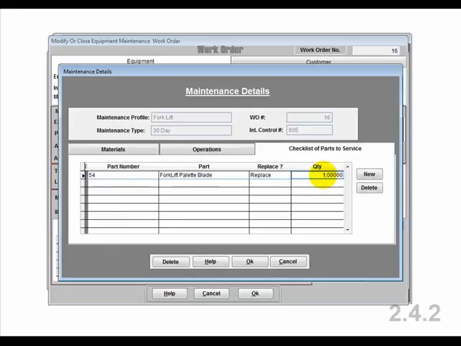Now, the quantity of the part which you're replacing will automatically be deducted from inventory, although, as you will see shortly, you can override this automatic deduction later if you want to. When you're finished editing the materials, operations, and parts for the work order, click on the OK button to save your changes, or click on the Cancel button to cancel and discard any changes you've made.